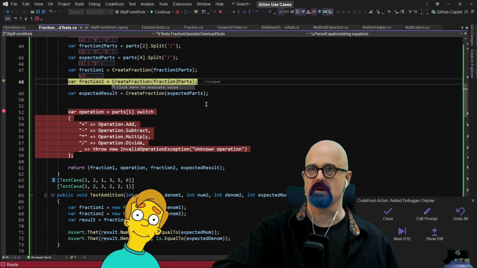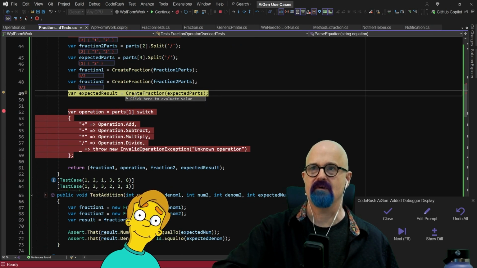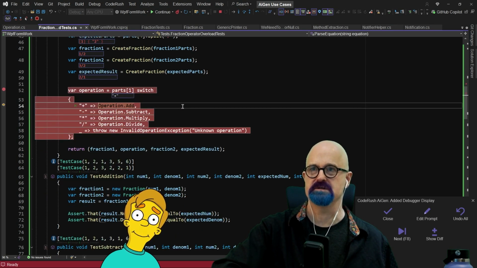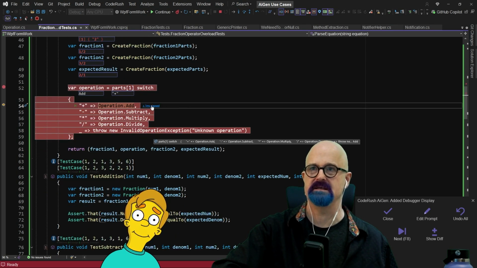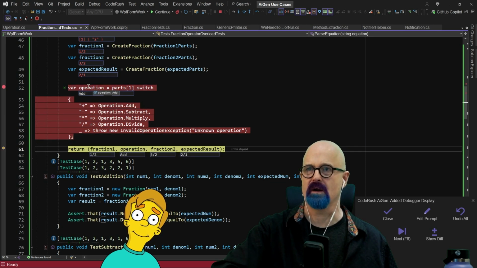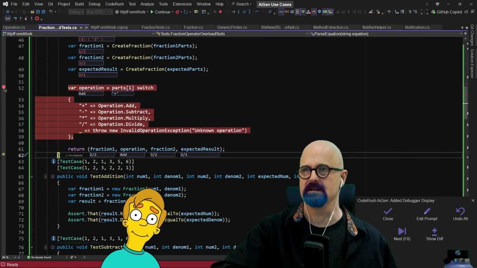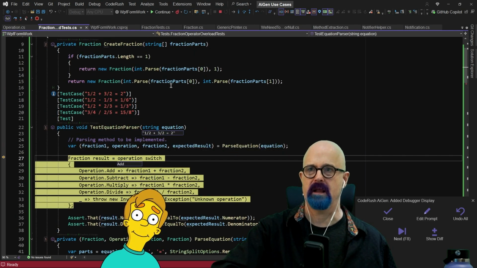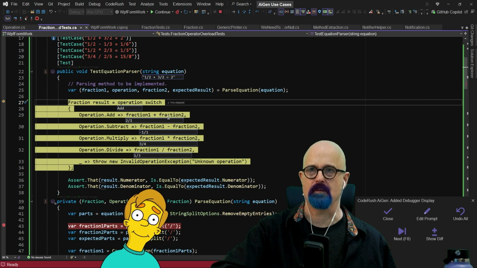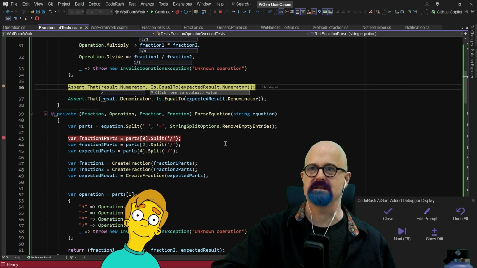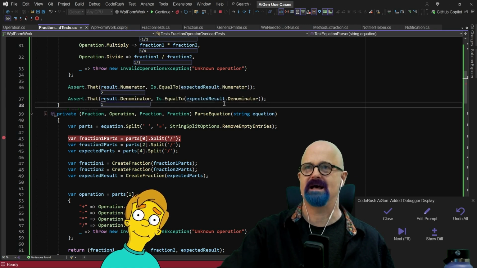Okay, we know that's working now. Create fraction, expected result. There we go. And there's my operation. And looks like we're just declaring what it is. It's the add operation. And now we're going to return that. So perfect. That looks good. Let's get out of here. And now, depending on what the operation is, we do one of these 4 pieces. And then we check to see that it's equal. And it is. That's awesome.